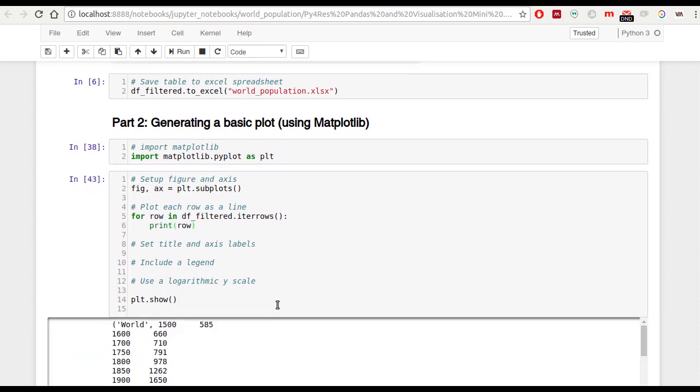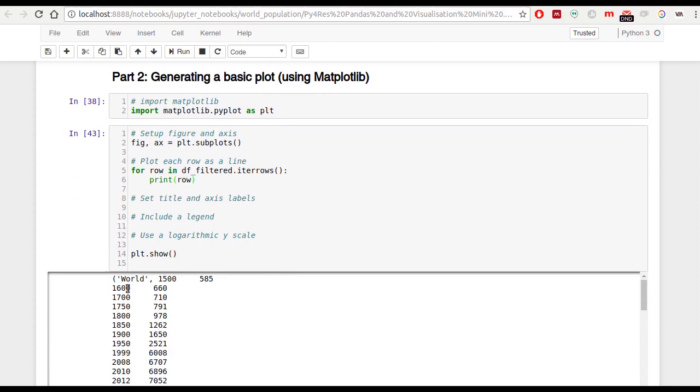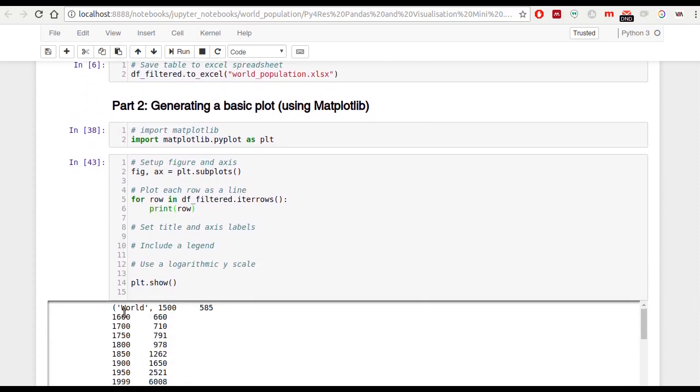Okay, I get a list here for one row, and there's the second row, and so on and so forth. The first item in each of those lists is the index label, so world is the first one, and then the second item in that list is another list which contains all of the data I want to plot. If I try and plot all of that in one go, I'll get an error. I just want to plot the second item in that list.